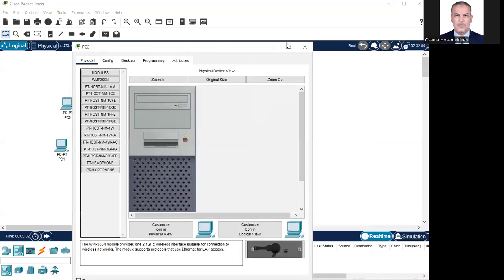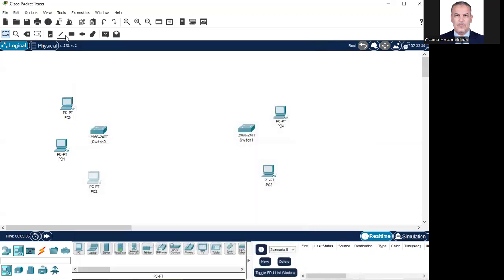Actually, if you want to delete this PC, we can use this icon to delete the PC. You can also delete other PCs, and you can press Escape on the keyboard to change the cursor back to the normal cursor. Now we can change the names of every PC, but it's not important to do that. We need only to assign IP addresses for the PCs. Before starting, we have to connect all of these components together.